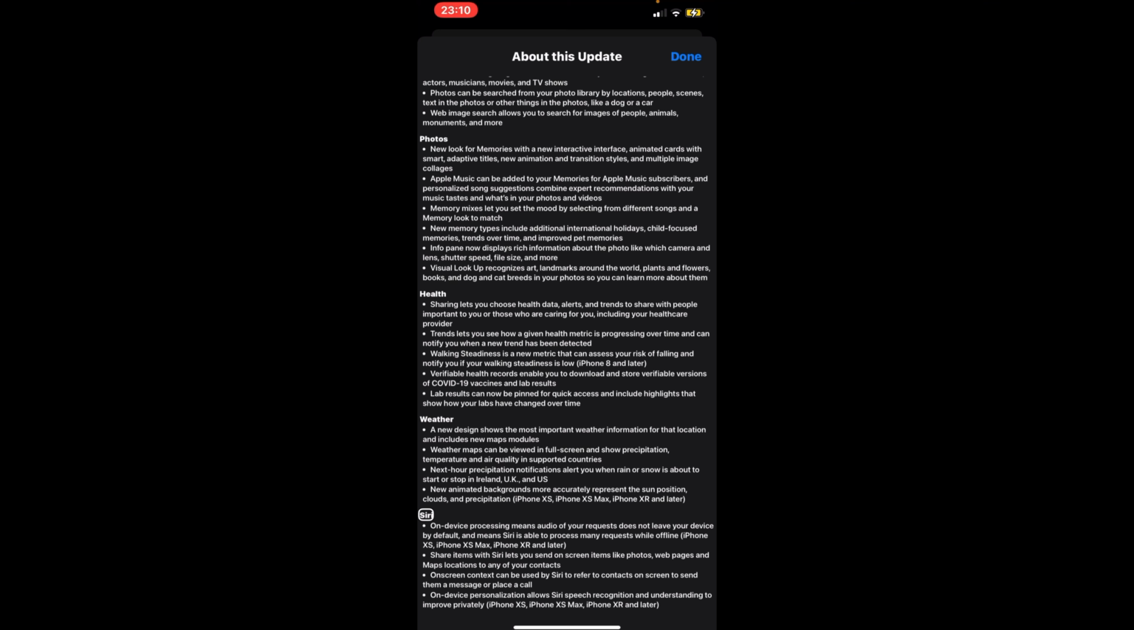Siri. All right, Siri. Bullet. On-device processing means audio of your request does not leave your device by default, and means Siri is able to process many requests while offline. iPhone XS, iPhone XS Max, iPhone XR and later. I have had this be very useful.